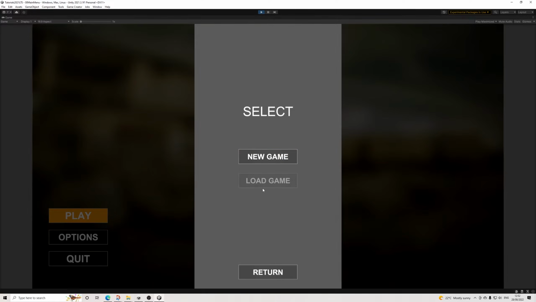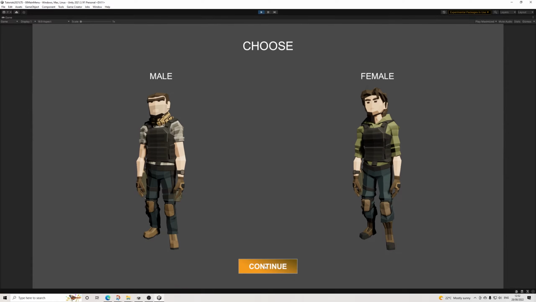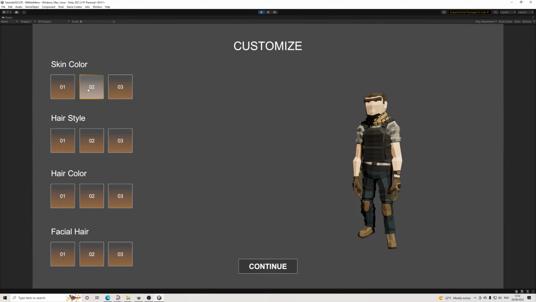Then play. We don't have a save game, so we'll do new game. We'll select male because I want to see if the beard options work this time around as well. We'll definitely change skin tone. We'll do hairstyle.